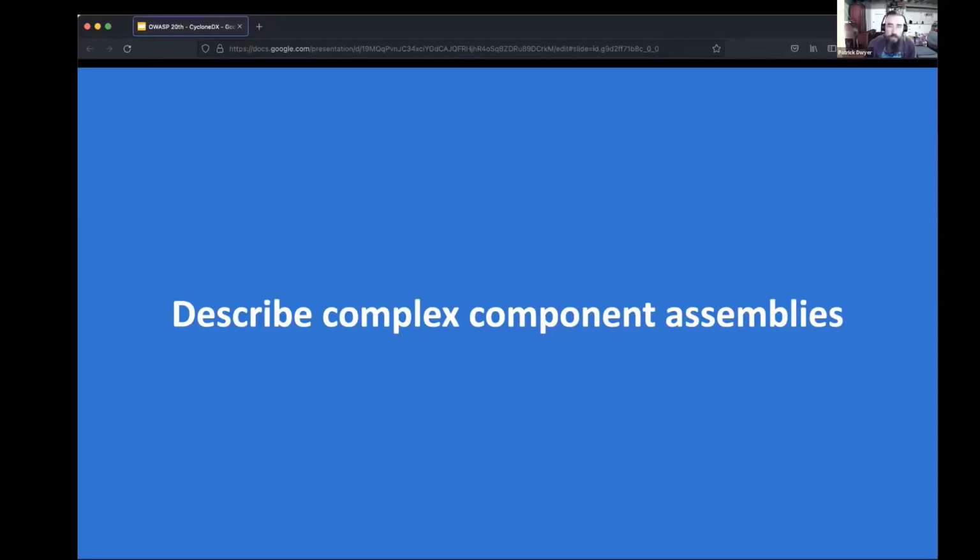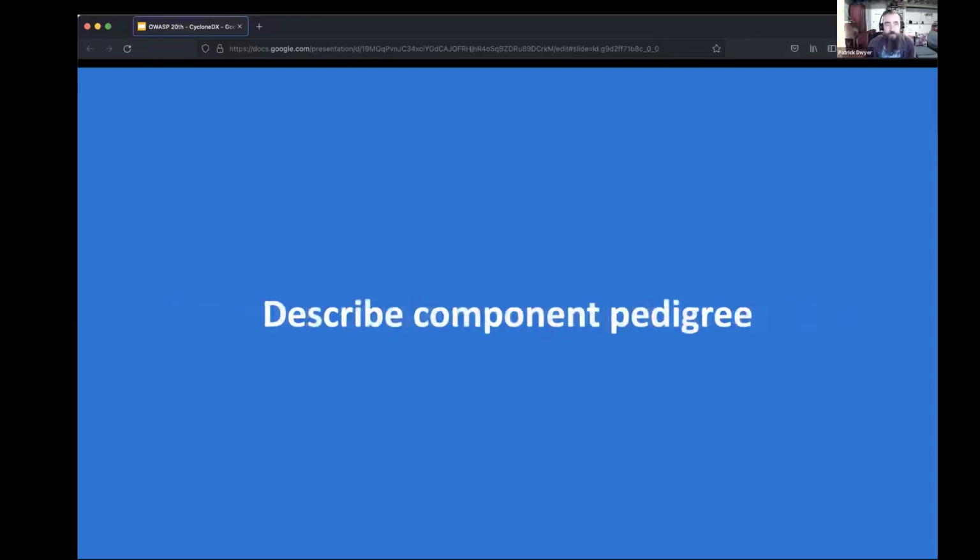And component pedigree is another important factor in this, especially for open source software. Things are forked and renamed all the time, and so being able to describe the ancestry of components is really important. Look at all the different variations of Java, the different Java runtimes that are available. There's some common ancestry there, and some common problems if a vulnerability is identified in the ancestor, but also being able to then describe changes that have been made.